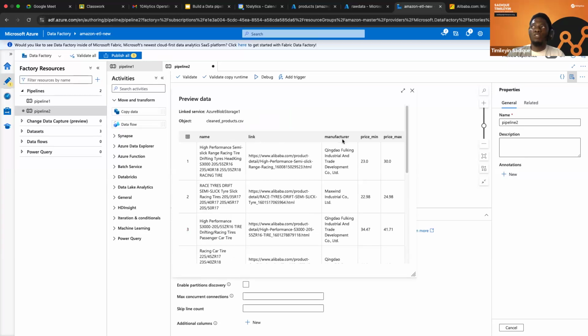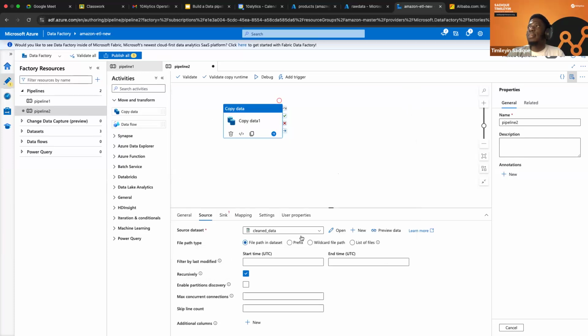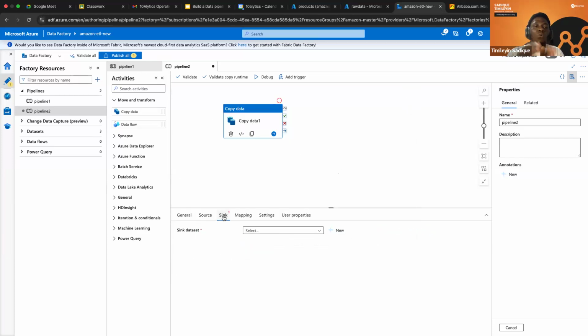Name, link, manufacturer, price minimum, and price maximum. I showed us this the other time. Price minimum and price maximum. So this is everything in the data set. Now we'll move to sink, where the data is going. Where do we want to put the data?